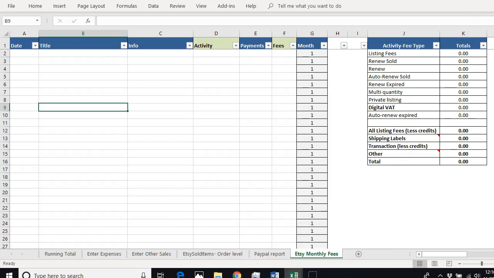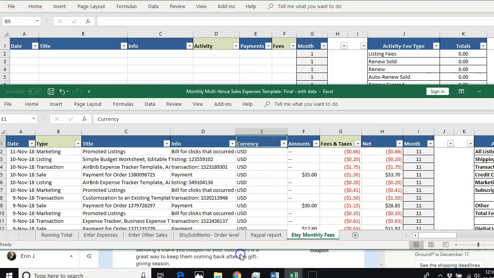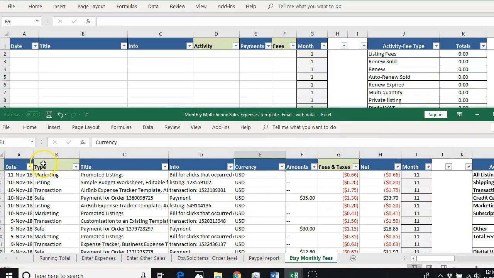What they did with the change, basically how this affects the worksheet, is here's the new one. They just rearranged these columns. So the activity column is basically the same thing as type, and it's now in column B instead of D. They added a currency column, and fees changed to fees and taxes, and then they added a net column too. So amounts is the same as payments.